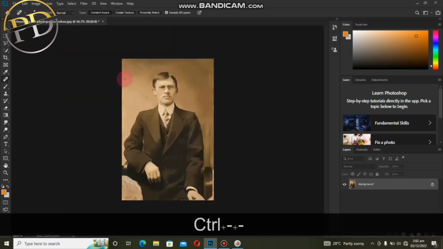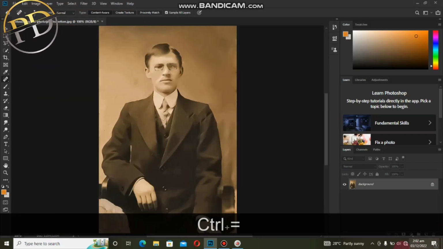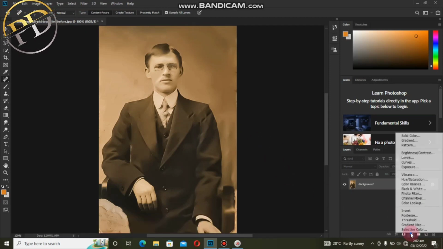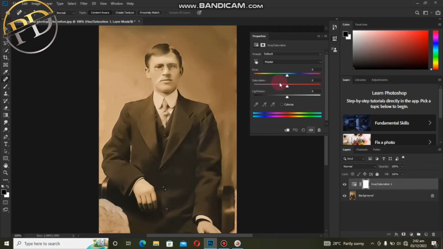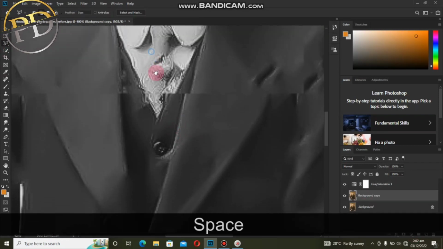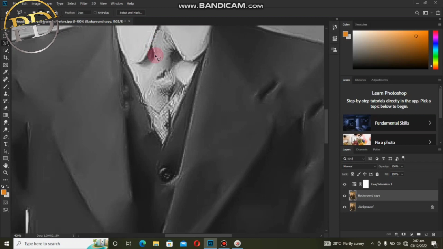So now we are going to use hue and saturation for making it black and white. We will reduce the saturation here. This will be black and white. Now here we are selecting the areas of our tie. Look at this, just like this.